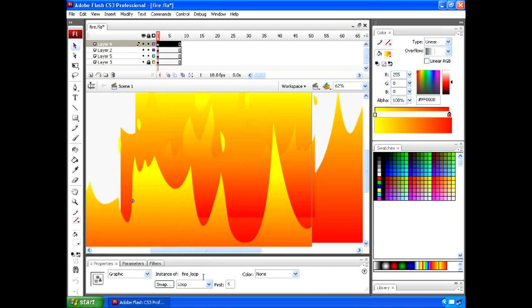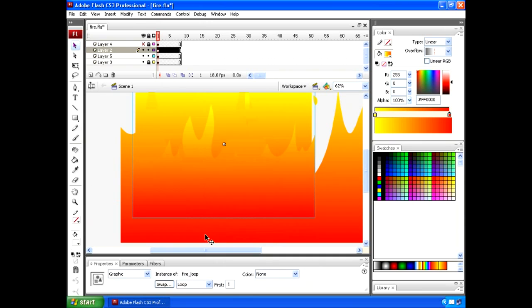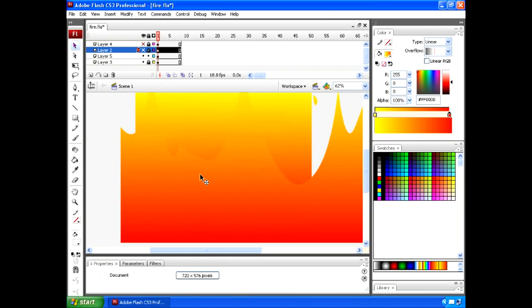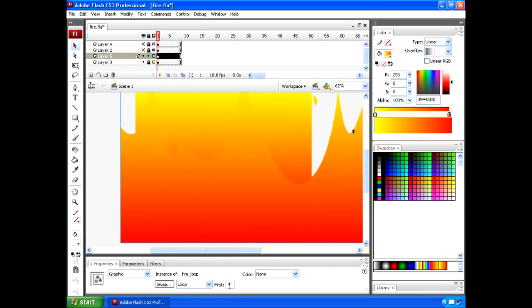It's a graphic symbol, and you'll notice that when we select it, I am telling it to play by starting on different frames. It's looping, but the first frame here is starting on frame 6. In the second layer, it's looping as well, but it's starting on frame 1. And the third layer, it's looping and starting on frame 4.